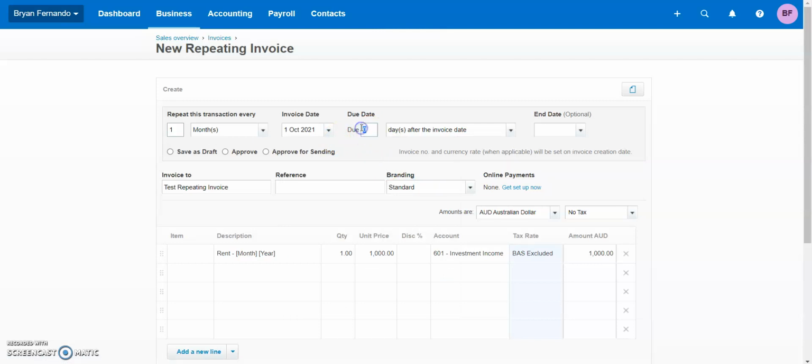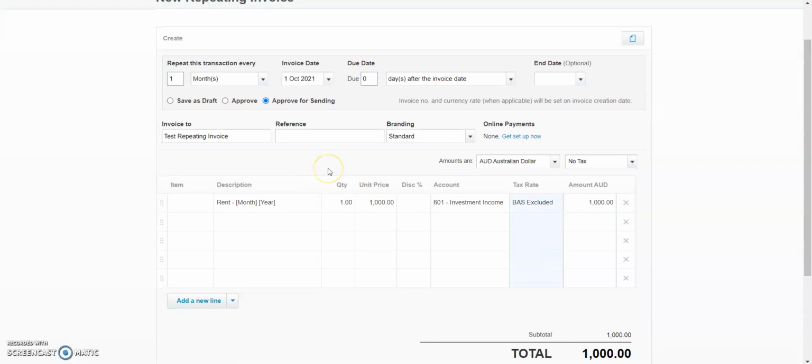I want it to be paid on the first of the month, which is why I've set it up as 0 days after the invoice date. This is a fictitious customer, and my rent, which would be October 2021, is $1,000, and so on and so forth. Now, we would choose approve for sending. So in this setup, on the first of each month, Xero will automatically send the invoice to the customer to make payment.